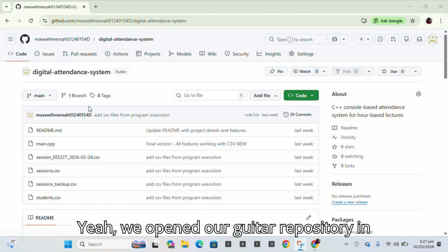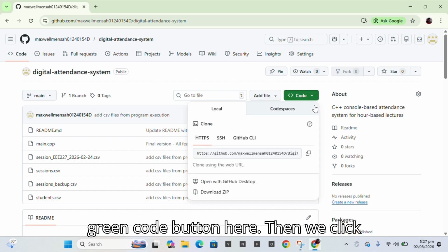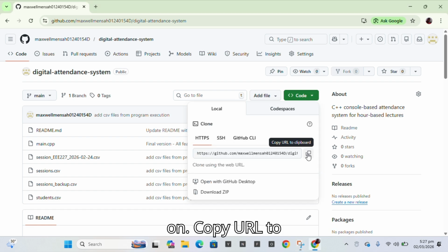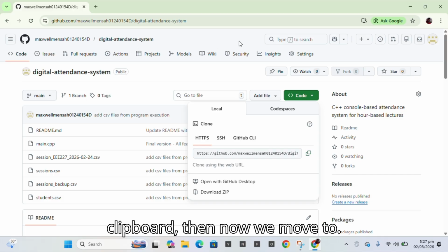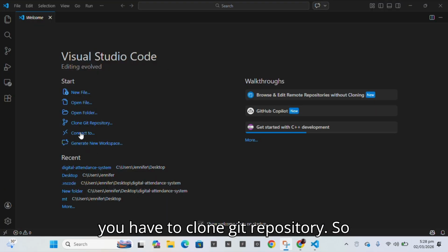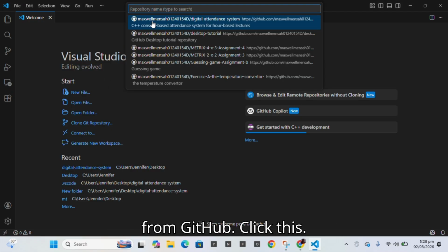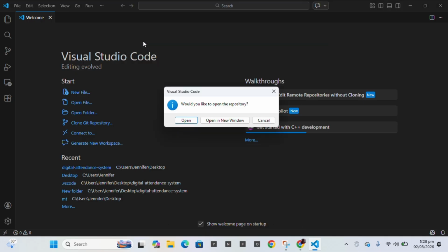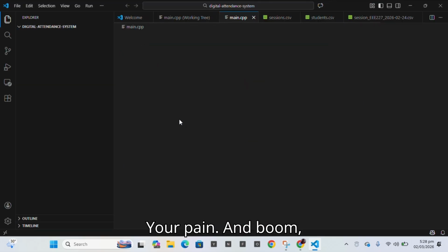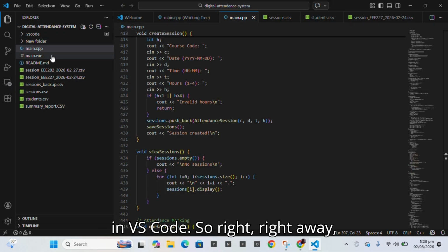Here we open our GitHub repository in our browser. Then we click on this green code button here. Then we click on copy URL to clipboard. Now we move to VS Code on our computer. Now you have to clone the Git repository. So we click this, then we click clone from GitHub, then we click this. We open, and boom, we have all our details cloned in VS Code.